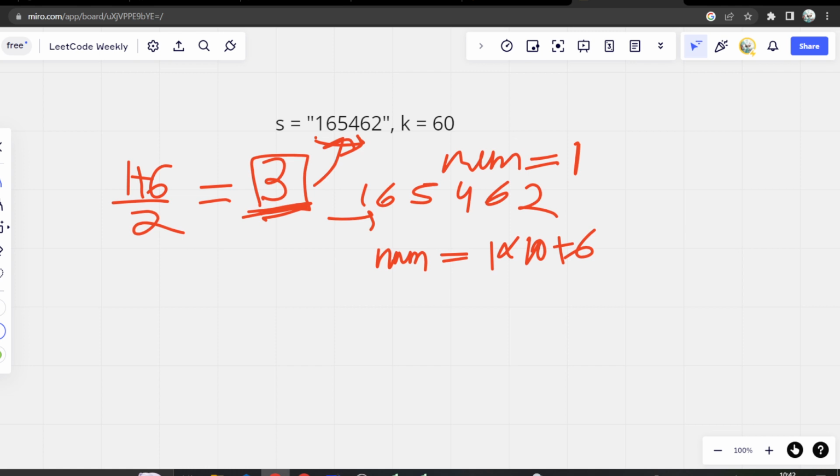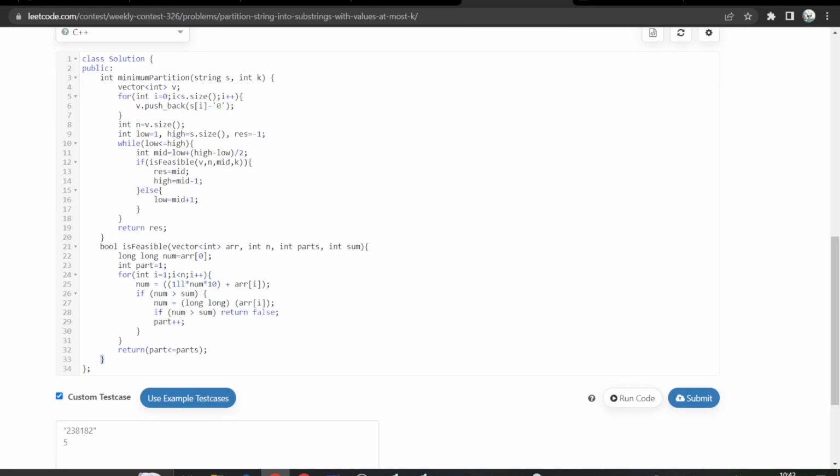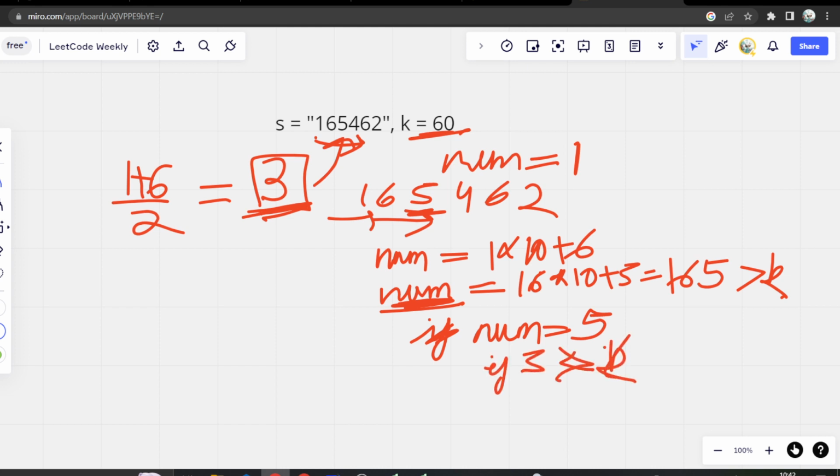So we have not yet fallen into that case. Then we will iterate again. For the next i we will check. Now num will become 16 into 10 plus 5, which is 165, right? Now if we check this condition, that is if num is greater than sum, which is true, num is greater than k. So what we will do? We will update num to that particular array element, that is 5. And also we will check if this 5 is greater than k, right?